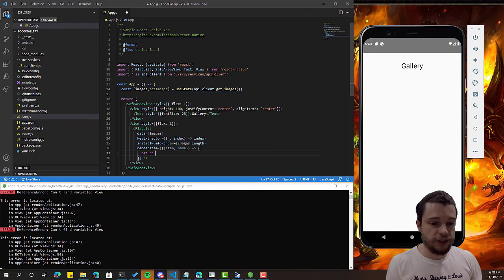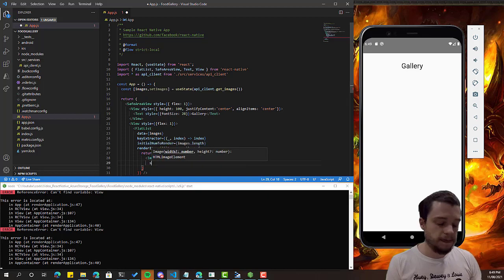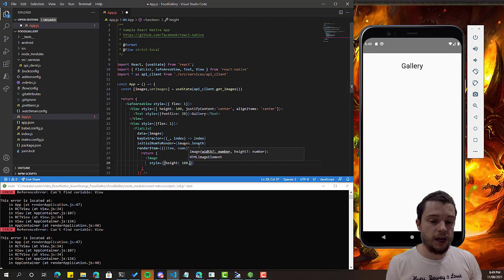Now we're going to go return. We're going to go open bracket, and this is where we're going to put in our image. So let's put in our image. Next, we're going to go style equals. For the moment, I'm just going to make it height 100 and width 100. The next part, actually, we'll put a border radius as well.